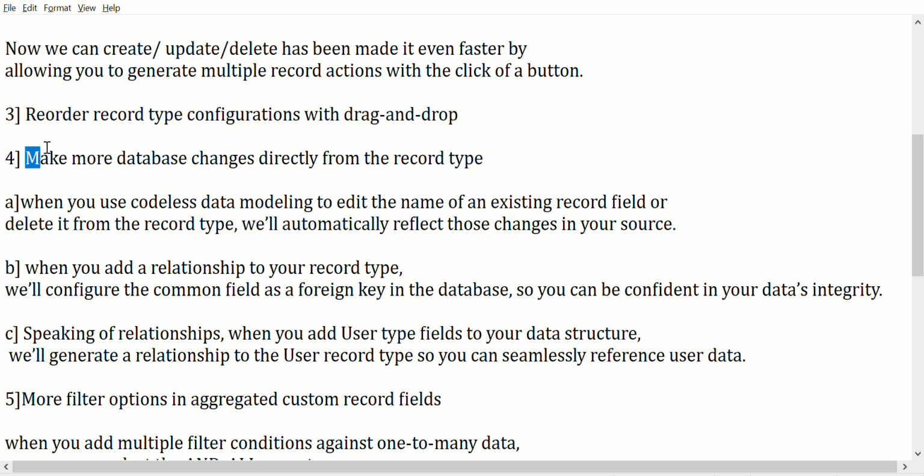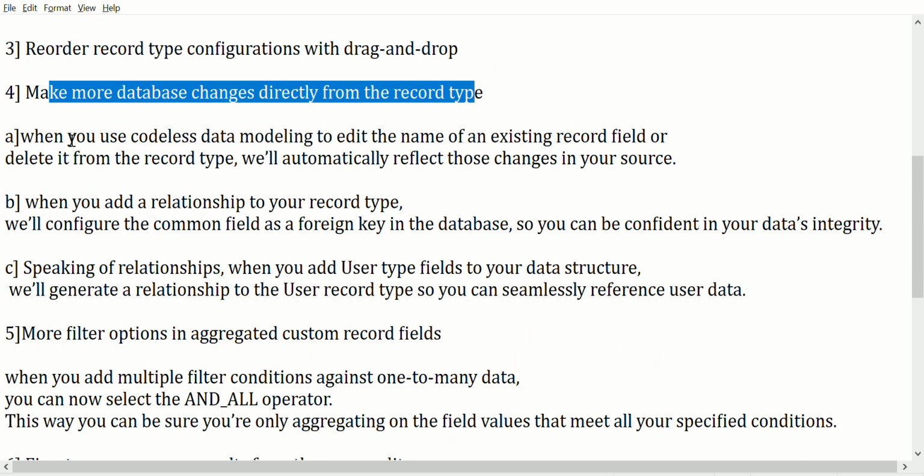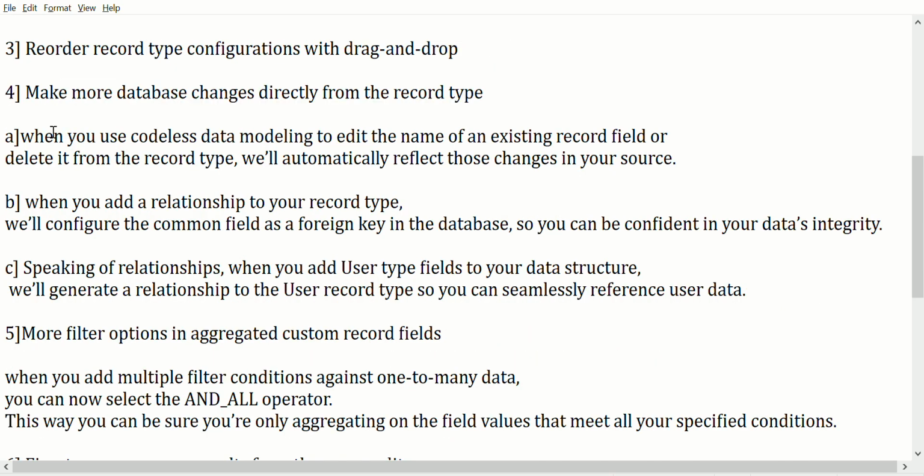The fourth point we will be covering is making more database changes directly from the record type. First, when you use codeless data modeling to edit the name of an existing record field or delete it from the record type, it will automatically reflect those changes in the source, which means it will be automatically reflected in your database. When you add a relationship to your record type, you can configure that common field as a foreign key in the database, so you can be confident in your database integrity.